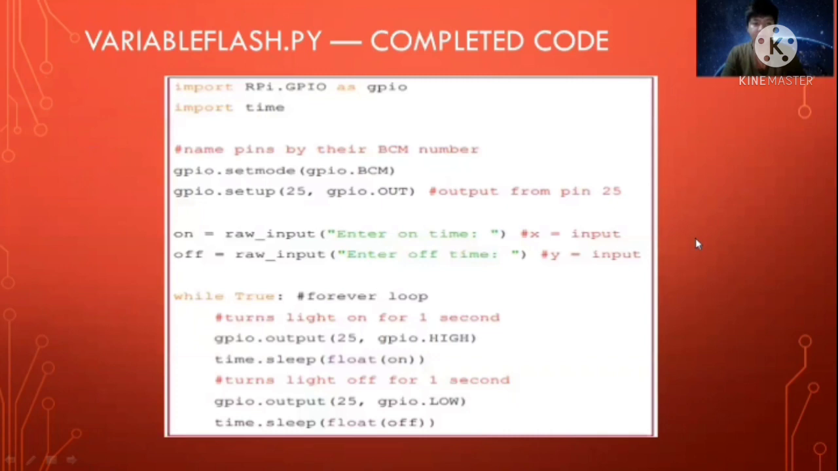So this is the complete code for our program. Import RPi.GPIO as GPIO, import time, then the comment. This is GPIO.setmode(GPIO.BCM), then GPIO.setup 25, the number of the GPIO pin, then GPIO.OUT. Then the variable on is equal to raw_input, enter on time. We will see this in the program.